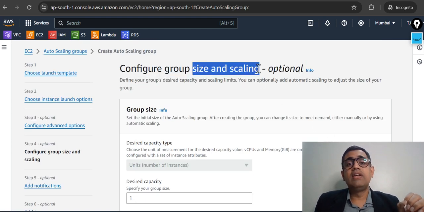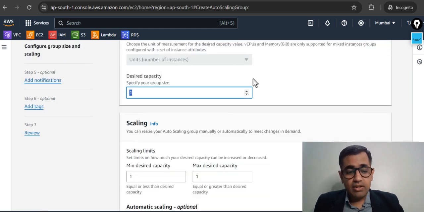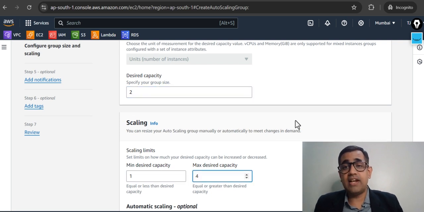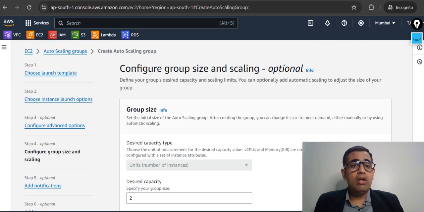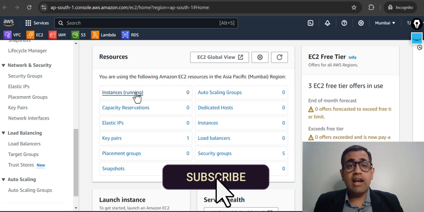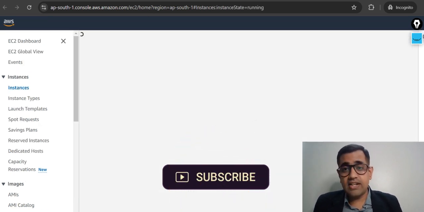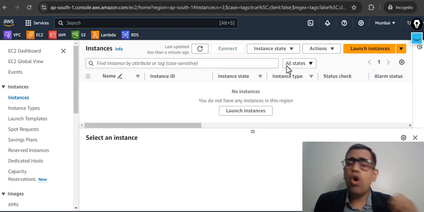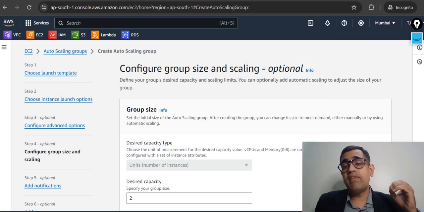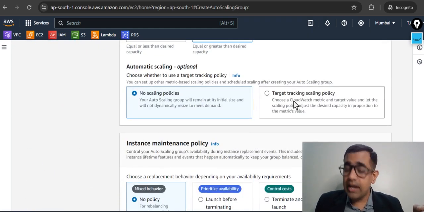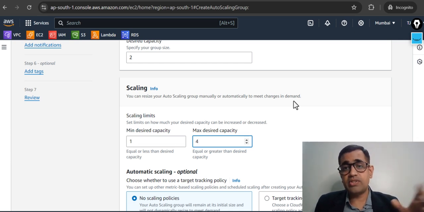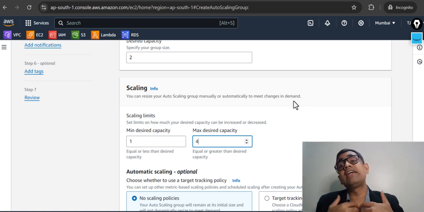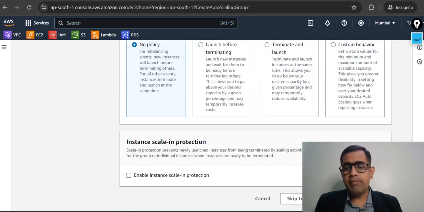It is asking for the group size and scaling. Here, for example, I would like to keep the desired capacity at 2, minimum capacity as 1, and maximum capacity as 4. Before we go ahead, let me also show you if there are any running instances, so you can understand that there are no running instances as of now. Whenever I hit create, the auto scaling group senses that there are no EC2 instances within that particular target group or within the auto scaling group, and it will create those instances. Okay, let me go ahead next.